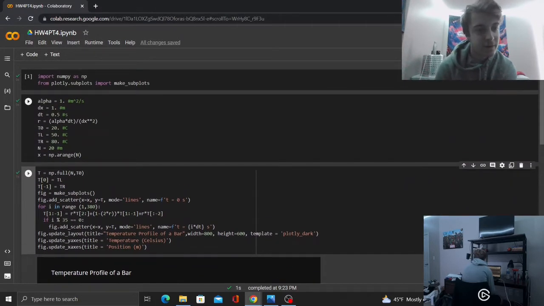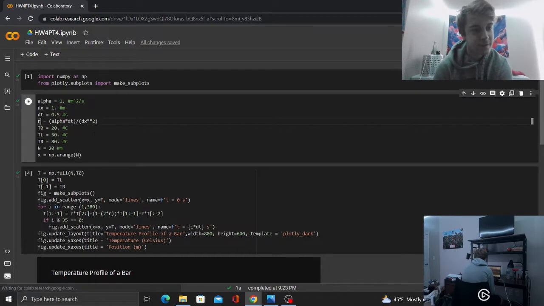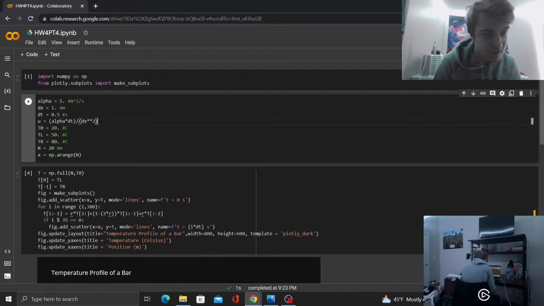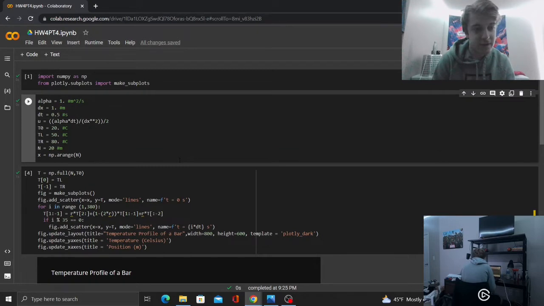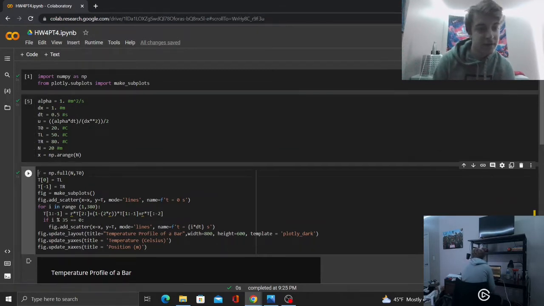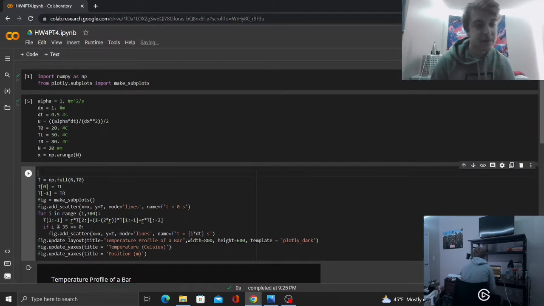And then one other thing that we are going to have to do is change this R value to U, which we had on our board. And that means that this whole thing is divided by 2. So let me run that, and that should be good. So let's define our first matrix A. And we're going to use numpy zeros.